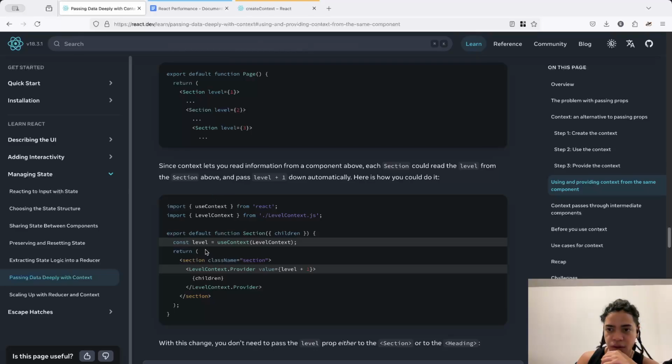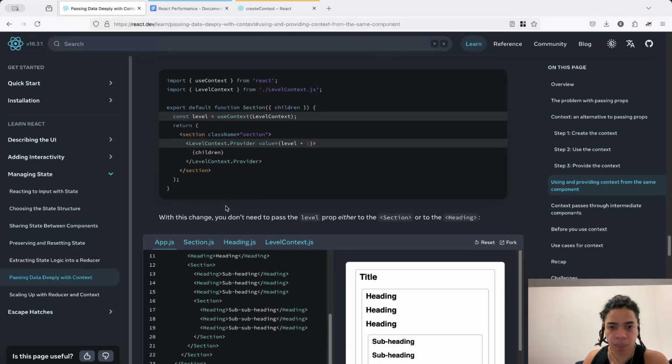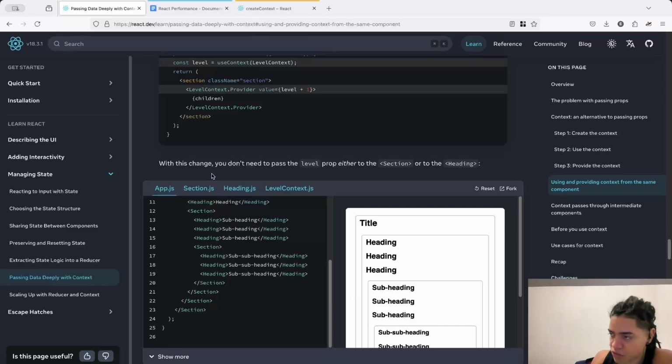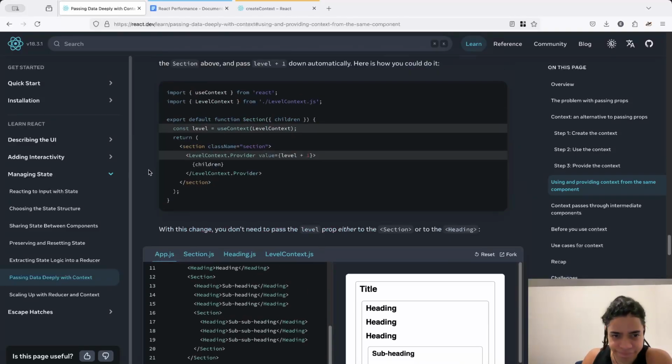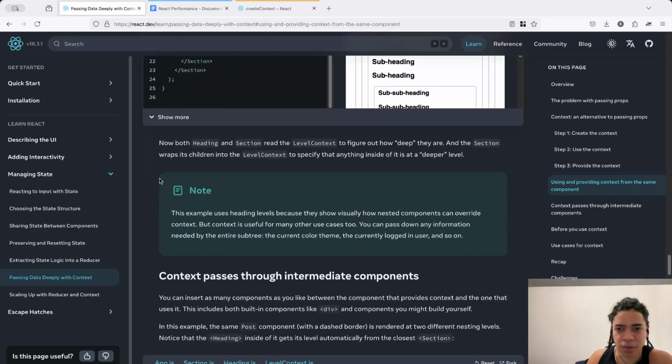So this is okay. Using and providing context from the same component. All right, so now is when you can read the data and then provide the data as a way to perform some sort of transformation. I wouldn't do that.